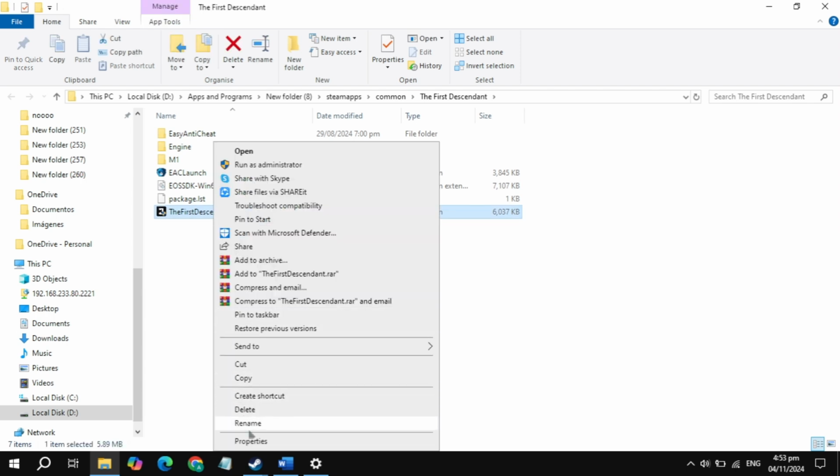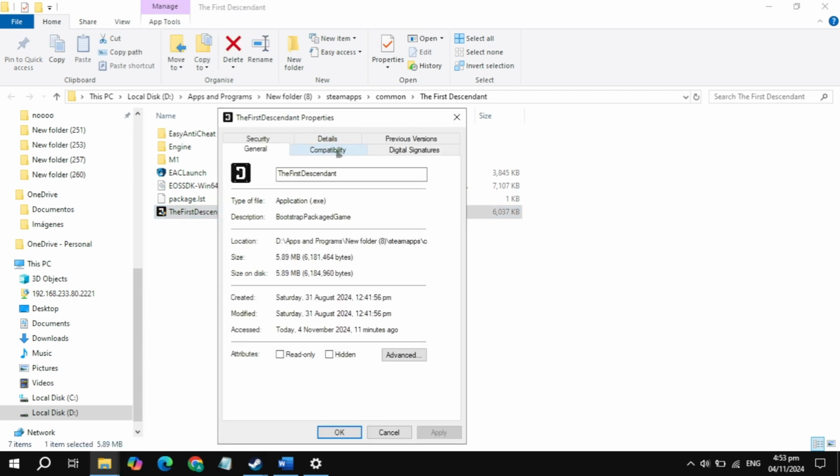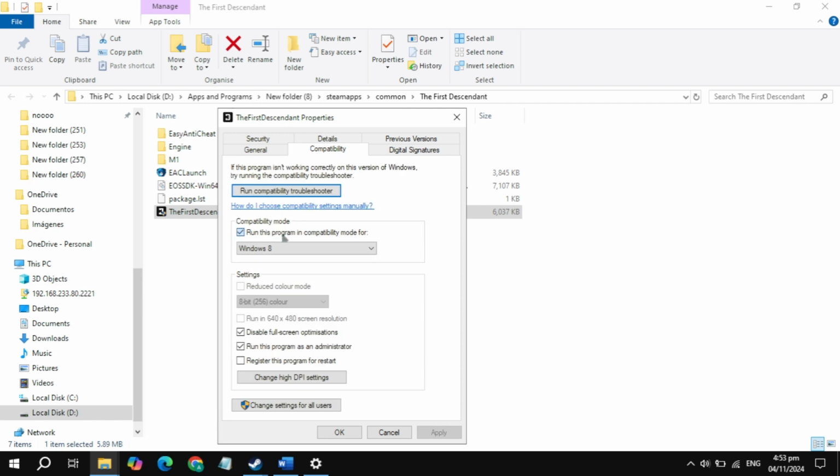So make a right click on your game launcher or the exe file of your game. So go to its properties, then click on compatibility. Now here just uncheck the box. Also uncheck this box, then just check the box of run as administrator, then click on apply. Now launch the game, then check.